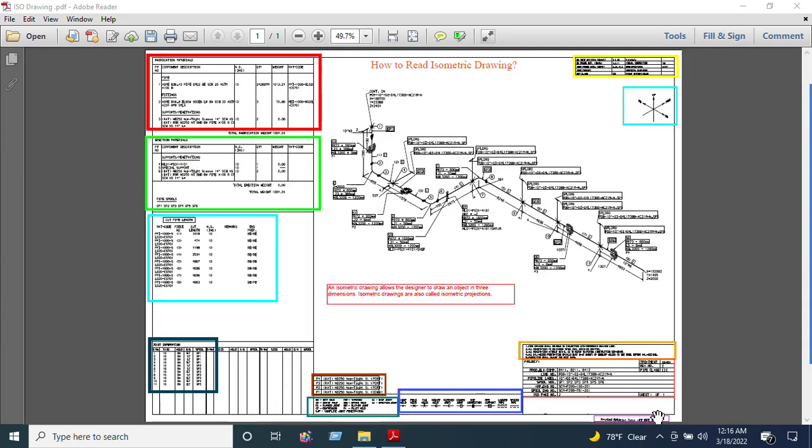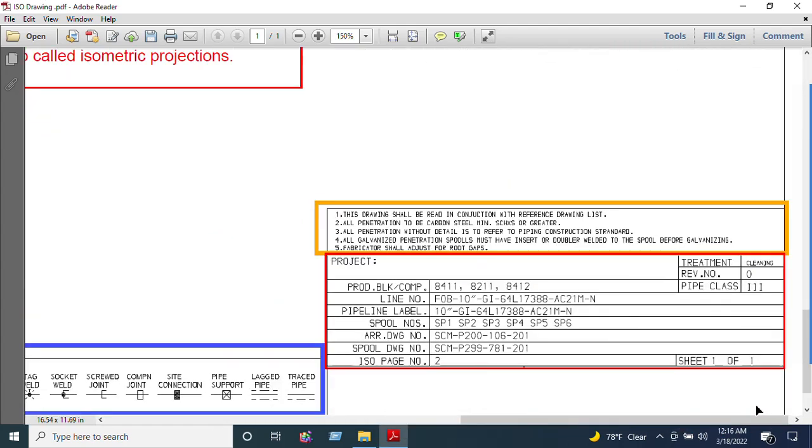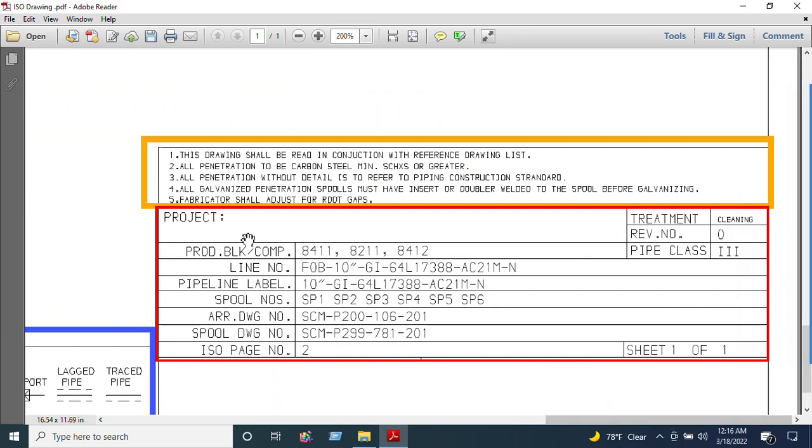Okay, first of all we can see in this corner, this part is called the title box. In this title box is written the project name. Here is the one project name. Then production block or compartment, that means location. If you see your drawing, you can see there is a specific location written. So this is the production block or compartment name, or you can say the location. Then line number, what is the line number for this pipe? So this is the line number. Then pipeline level, so in level what will be written is there.